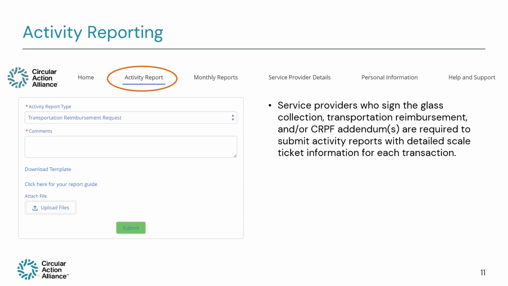So this is when you log in to the portal. Once you get access, if you have signed one of these addenda that requires activity reports, then this tab will be activated for you, and you can click on it and use it to select the type of activity report that you're going to submit.